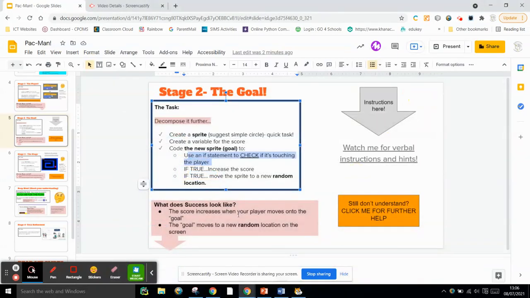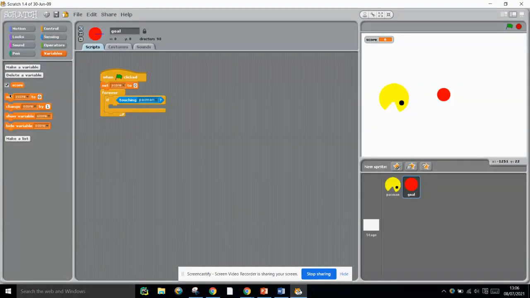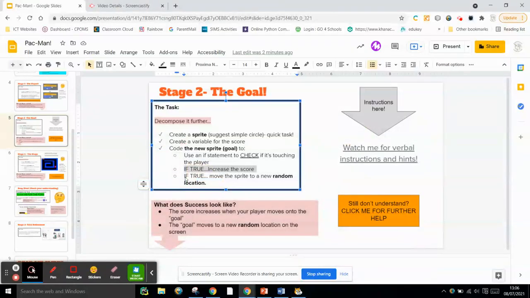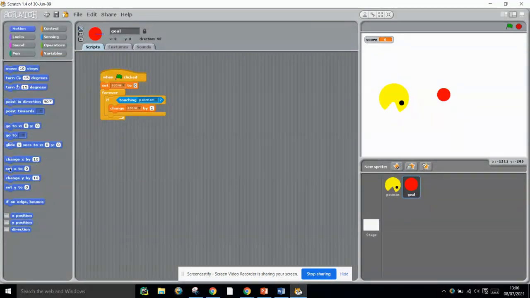Now, going back to our checklist, we've got that if statement checking the player. If that's a true statement, we've got to increase our score. So there's a change score by 1. And then, okay, onto the last one, we want to move the sprite to a random location. That's why you have to make sure you're doing it on the goal, because it's in motion. Otherwise, we don't have access to the set x and set y.